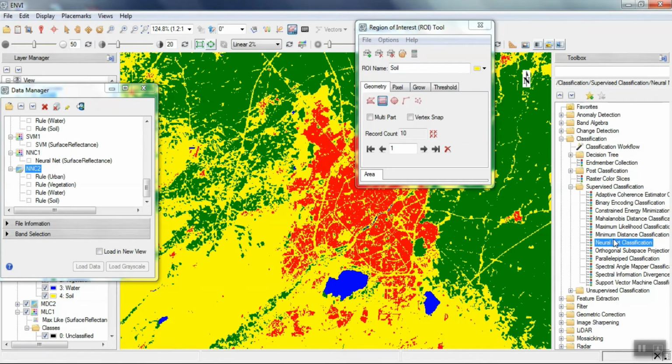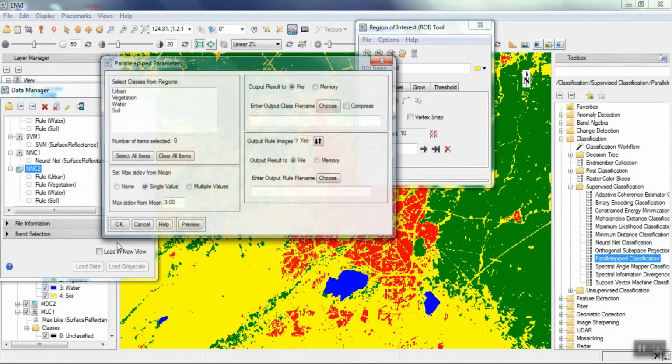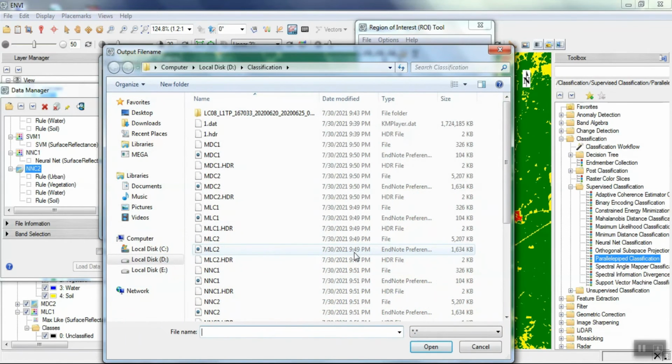The next method is Parallelepiped Classification. Select the desired image. Determine the training samples and specify the output path of the classification.